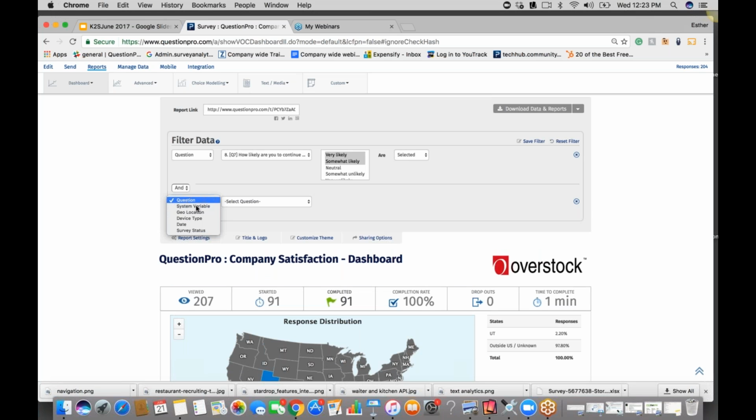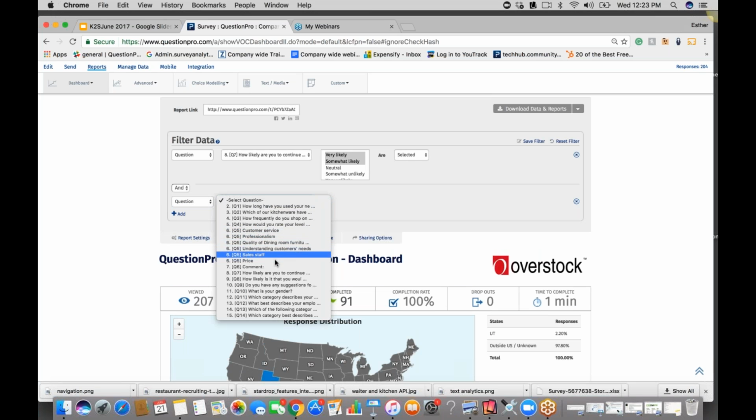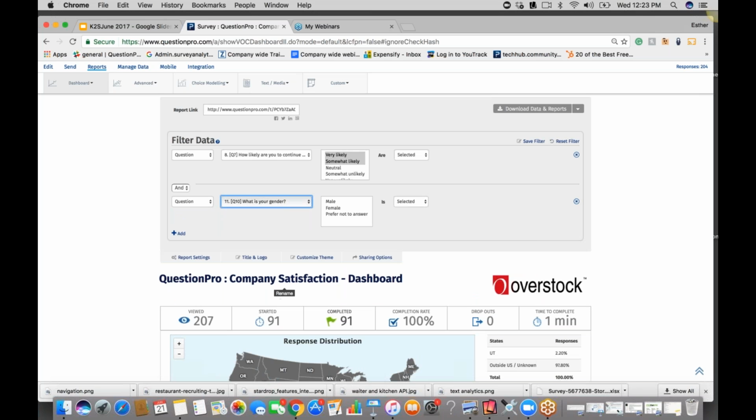And then I can also include additional filters, so you can do and or another question or some system variables. So I can do a question, and then maybe I want to see, as a gender question, how many women from here are going to be likely to come back and shop at Overstock.com. So you can see, from the 91 that said that they're continuing, 33 of them were women. And then if you read it again, males there, and then we also have those that prefer not to answer.